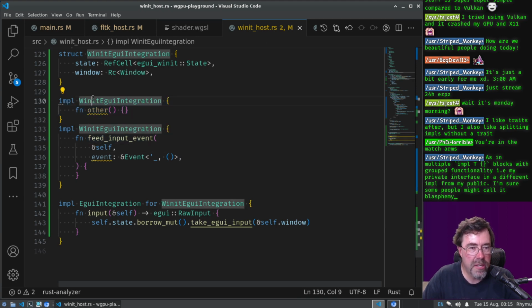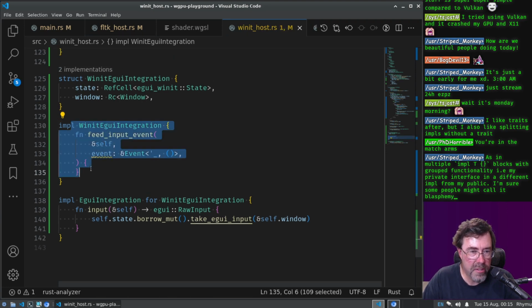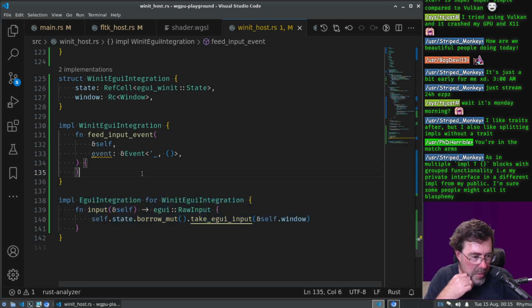I guess in this simple case where I have just two blocks, the module private function and then the trait implementation, I'm kind of curious, do people put the private internal functions first and then the trait implementations if they were to put them together, or would they put them the other way? If they put them in different files, it's a moot point, right? Stripe Monkey, you like to put the traits after, but you also like splitting it without a trait.